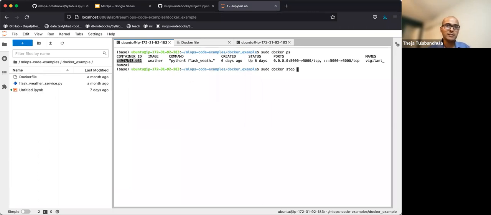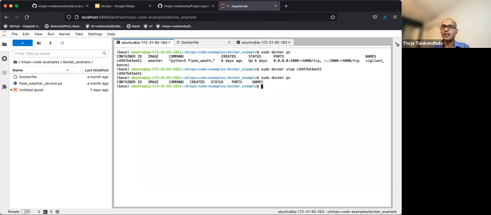I think it's called stop, I believe. If not, let's see. Okay, so now that particular container has been stopped. The container, by the way, was running as a background service. It will run till you kill it, or till you Control-C, or basically somehow kill the process.